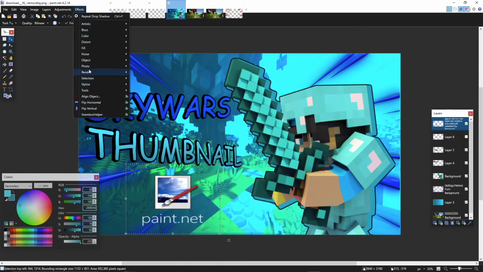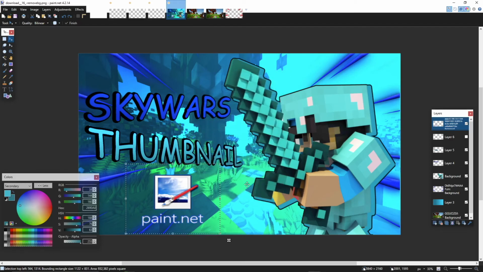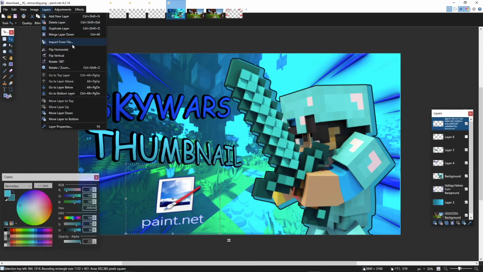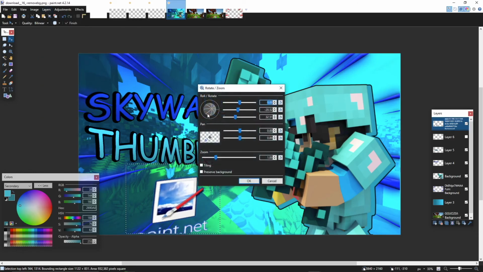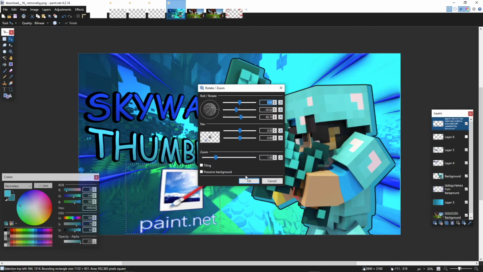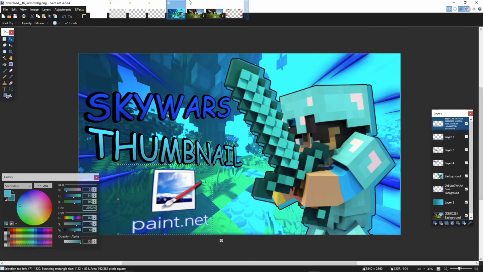And let's go to effects. So we're going to do a cool drop shadow, which is going to be bluish, offset that, and it looks much cooler and fits the theme. Let's just do a little distortion like that. Do layers, rotate from a different angle, like that. Go to our thing and move it, and that is your thumbnail, guys.